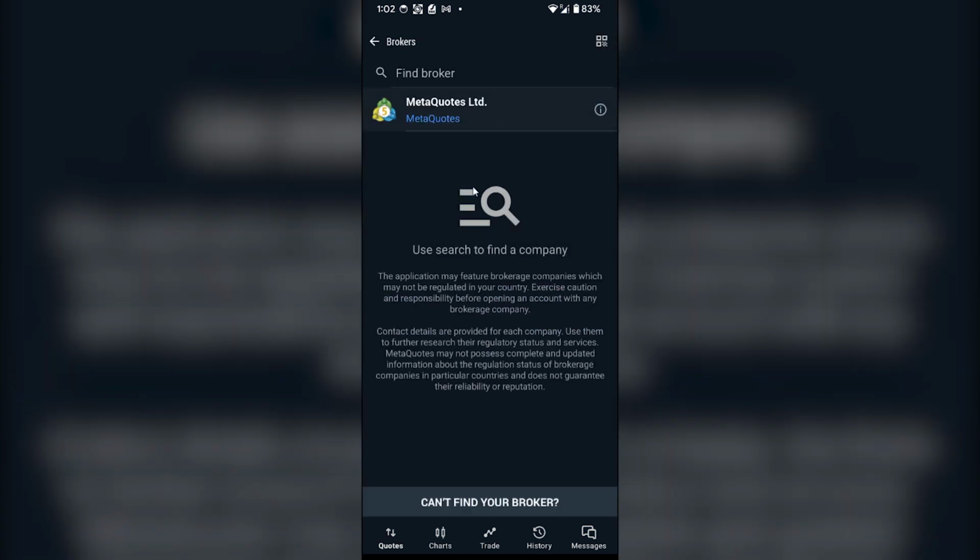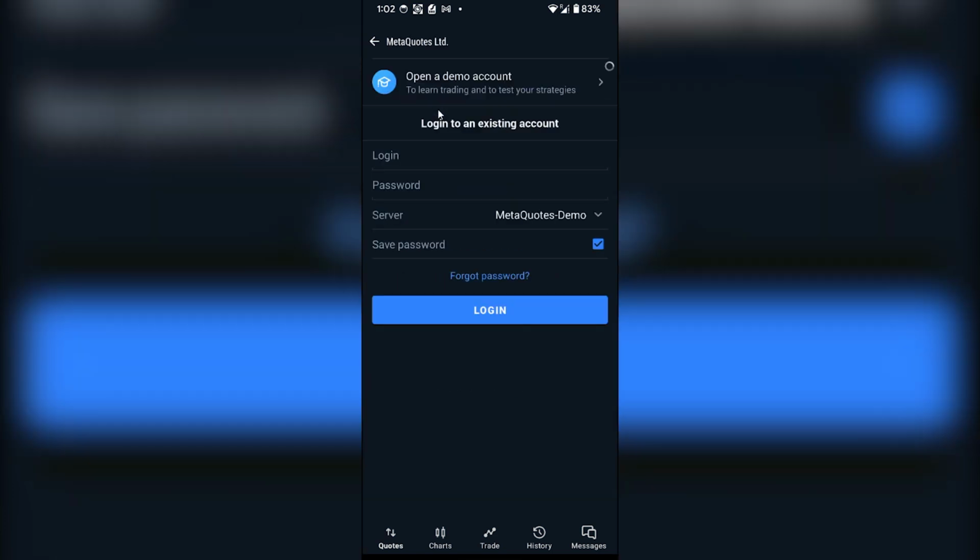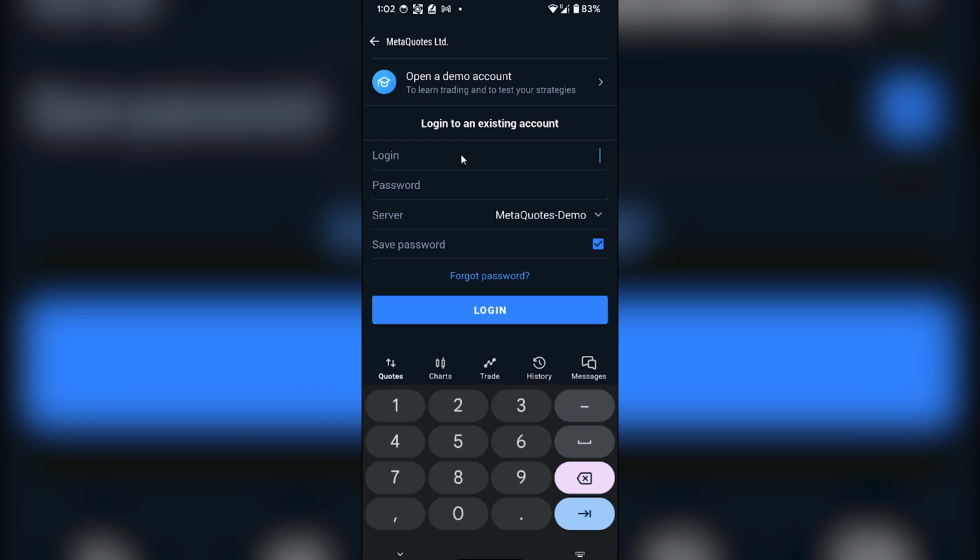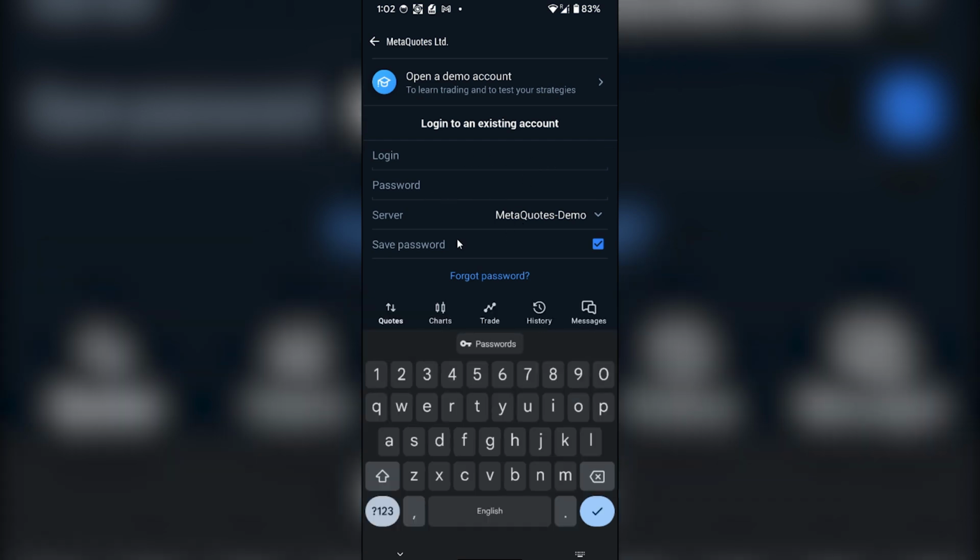From here you can search and find the brokers, or you can click on MetaQuotes Limited here. Now from here you will see two options: open a demo account, or you can log into an existing account. You can type in your login credentials, for example login and password, and select the server and click on save password.